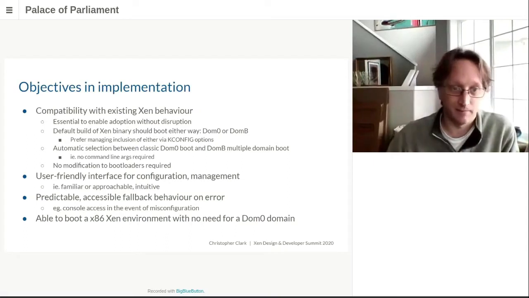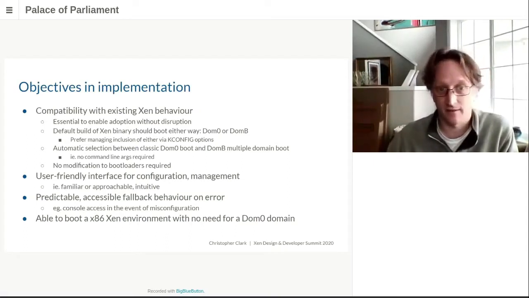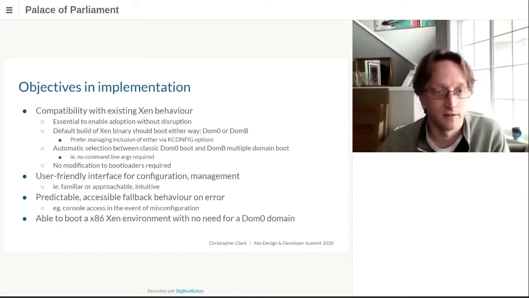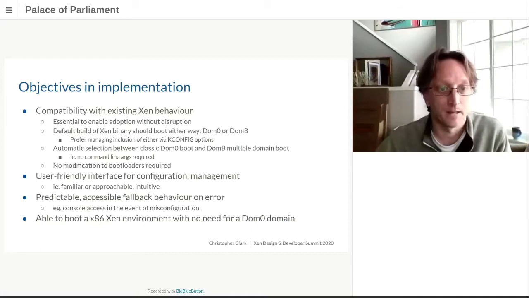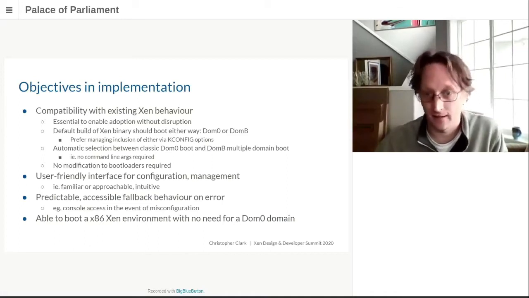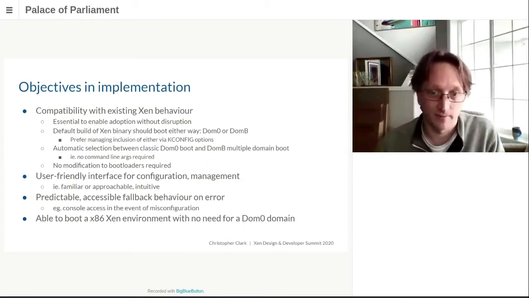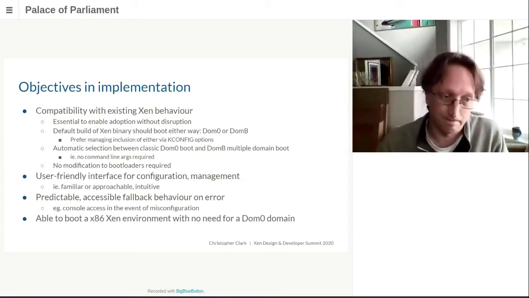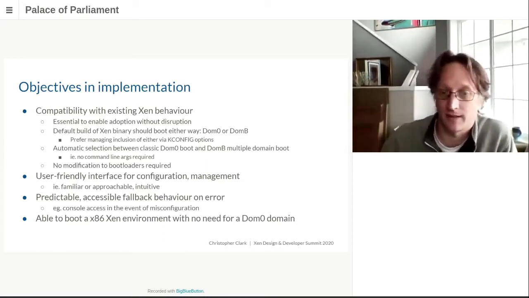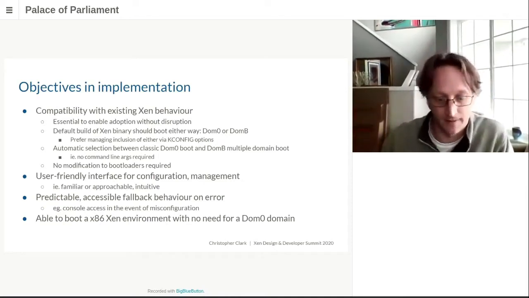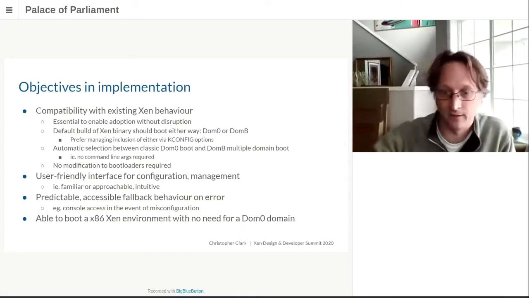We're seeking to make it pretty intuitive to configure using familiar tools, technologies, or configuration. One of the pieces of feedback we got early on was that predictable, accessible failure behavior was going to be important. So if you screw something up in the config, you can get to a console. I think this is born of people having real world experience of supporting Xen in production.